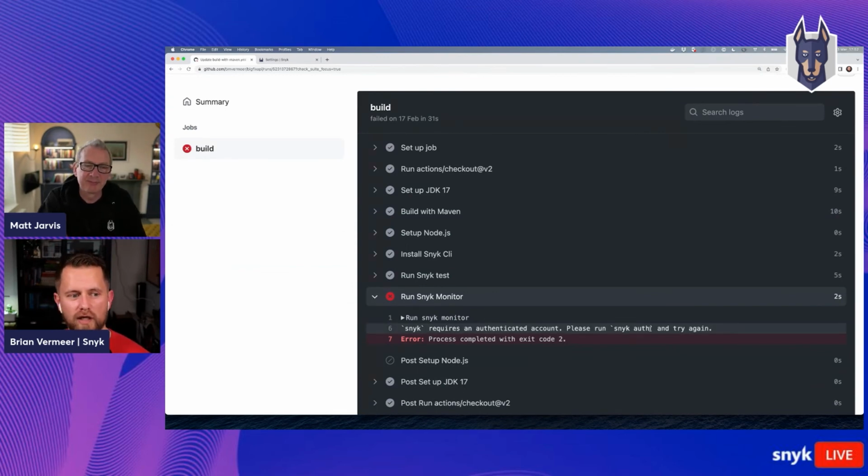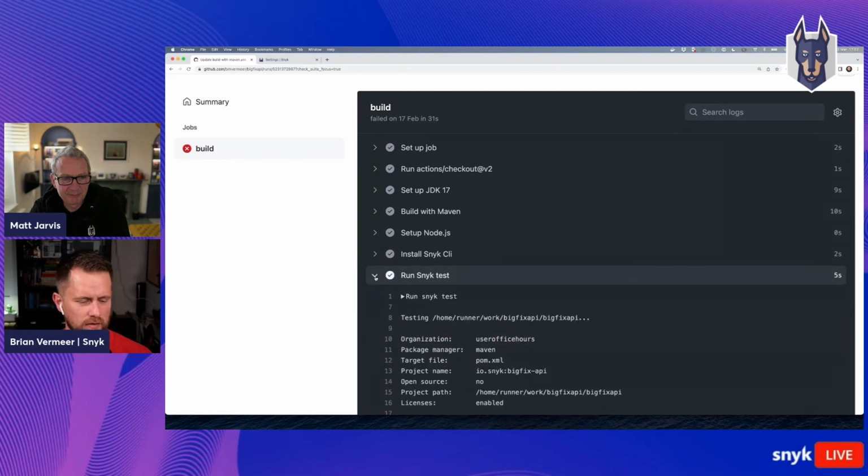So you see that in this part, I download the CLI with NPM, and then I do a certain number of steps, and it says, hey, it's not authenticated for some reason. But it did do the Snyk test, which is weird. So that might be just.